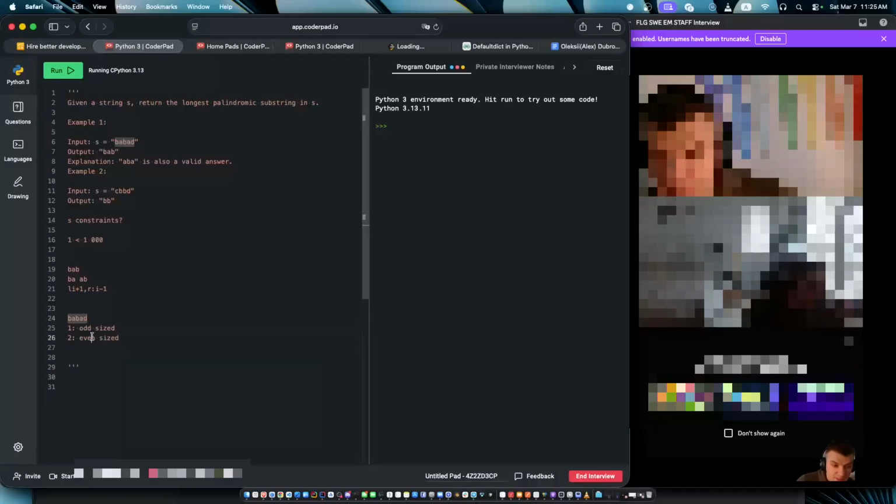For the even sized, I check the start: left is B, right is A, and I try to expand it. I cannot expand it, so it's not a palindrome. BA is not a palindrome, so I proceed. So I have two branches: the first branch for the odd size palindrome and the second one for the even size palindrome.